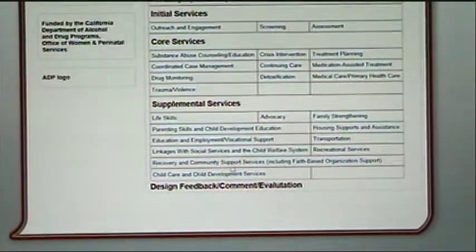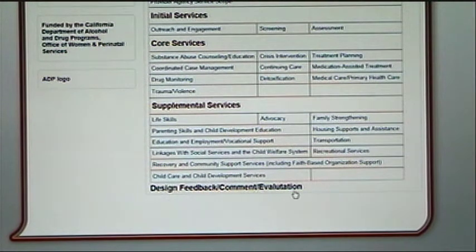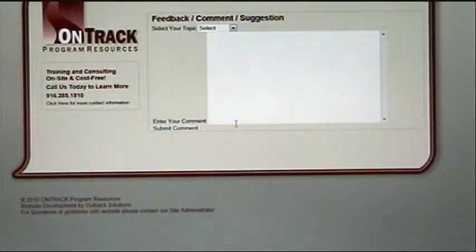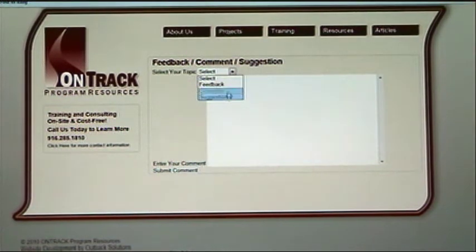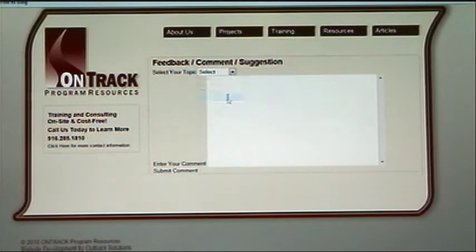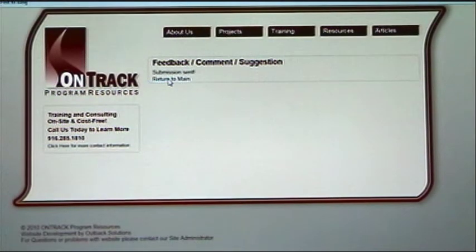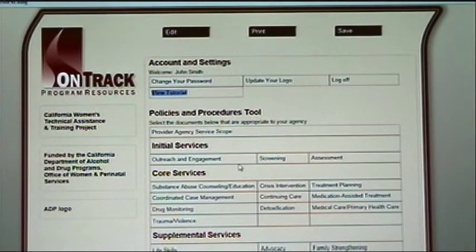When you're done, at the very bottom, there's a document or design feedback comment evaluation form. We'd like you to please click that, and it will pull up this document, and you'll have a selection of topics. Is it a question, is it feedback, or is it a suggestion? Select which one is most appropriate to you, and then enter whatever information you like in here. And when you're done, submit it, and we will definitely receive that information and be able to handle it. And it will, of course, bring us back to our main menu. Once we click that button, we're back to our primary documents.